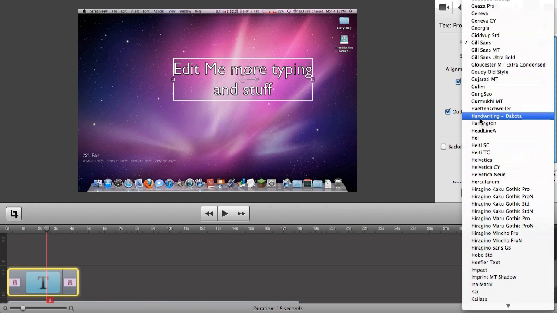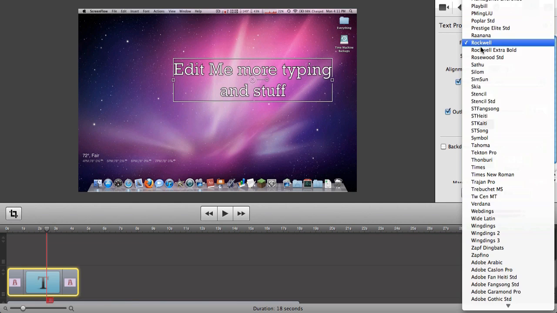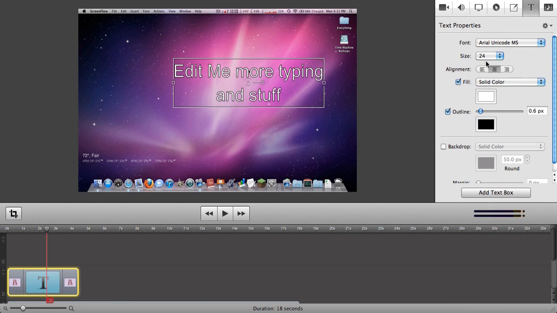And you can change the type of font. There's tons of different types of fonts here. So we'll just pick a random one and see what it looks like. I love the choices in fonts. I usually leave it the same though.